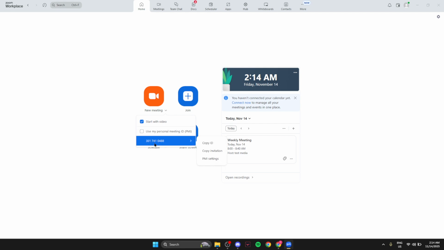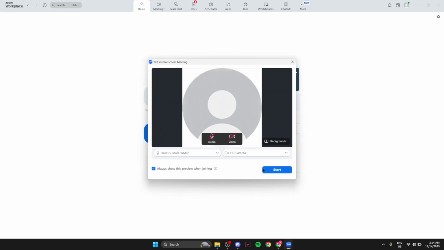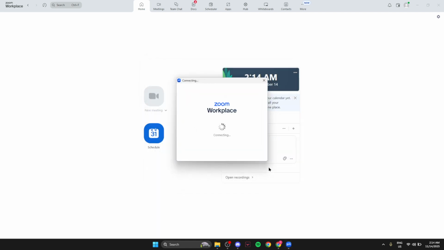Make sure that box is clear because an unchecked box tells Zoom that you prefer it to generate a fresh, random meeting ID for you. Next, simply click on the New Meeting button itself. This action tells Zoom to go ahead and create a new meeting environment for you. Once you click, the system automatically gets to work, generating a unique random meeting ID that you can then share with participants to join your meeting.